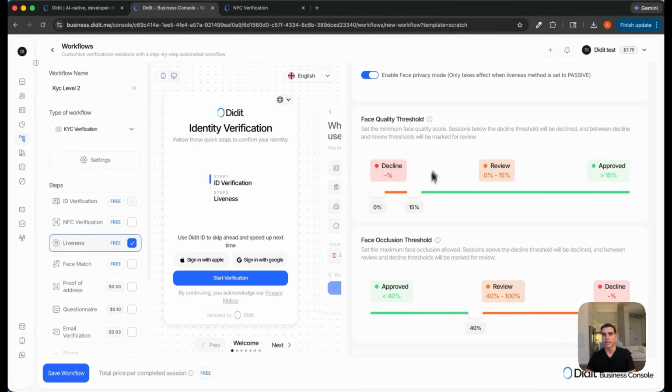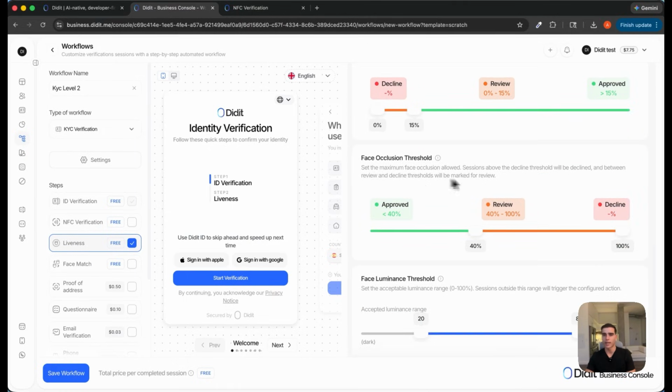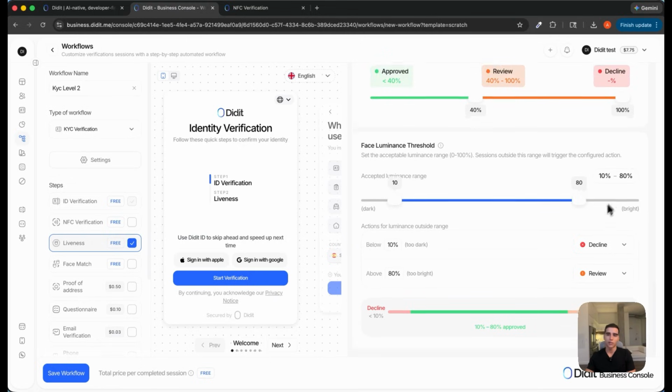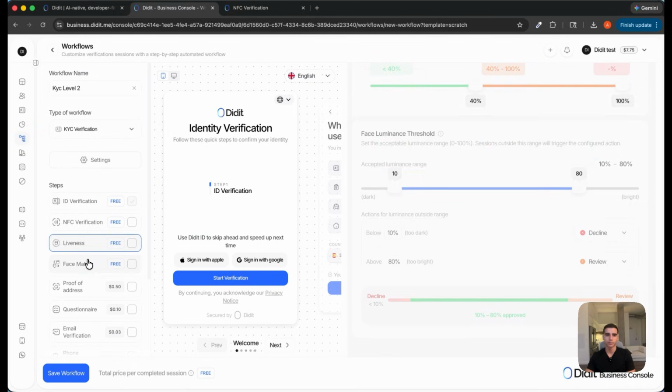As well, some thresholds about the face quality, when you want to approve, when you want to decline, some occlusion, some luminance, like what we saw in the session details. Maybe if it's too dark, you want to set it in review, or you want to decline it if it's less than 10%, or if it's too bright, you want to do the same. Here you can configure everything.